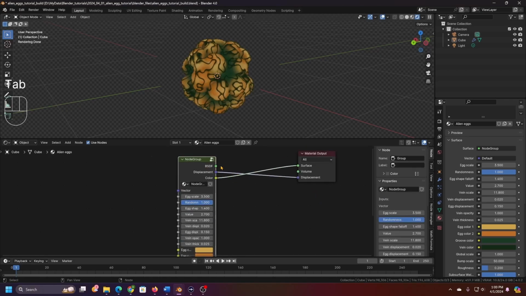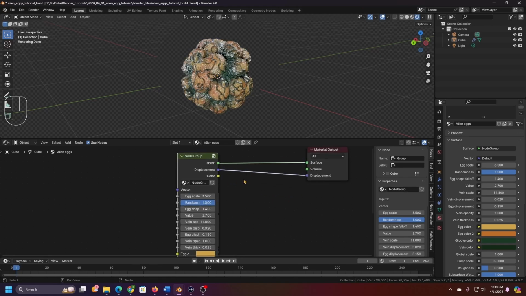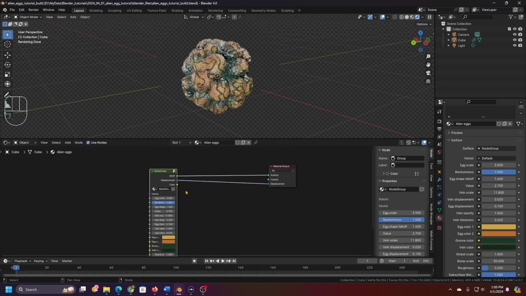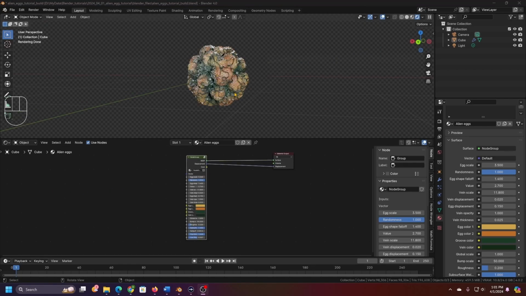I actually want the BSDF to be connected to the surface. And now what we have is three different outputs: a BSDF, a displacement, and the color. The reason that I've output this color is that this is potentially useful if we just want to use the color information from this node in another type of shader. All right, so we're most of the way there.